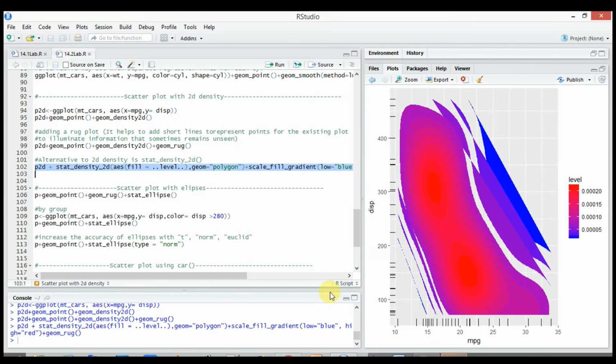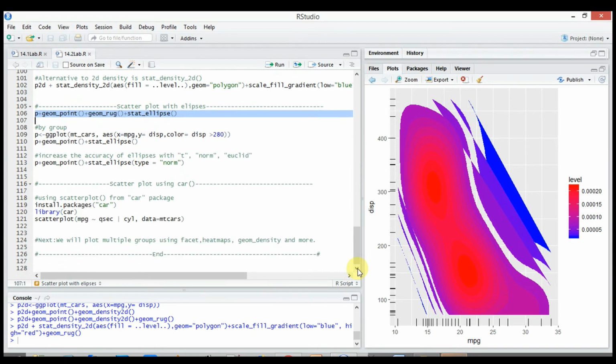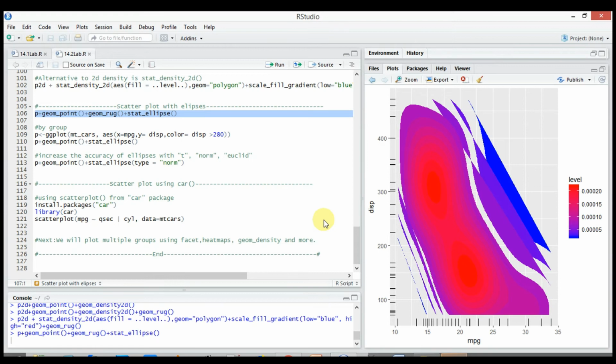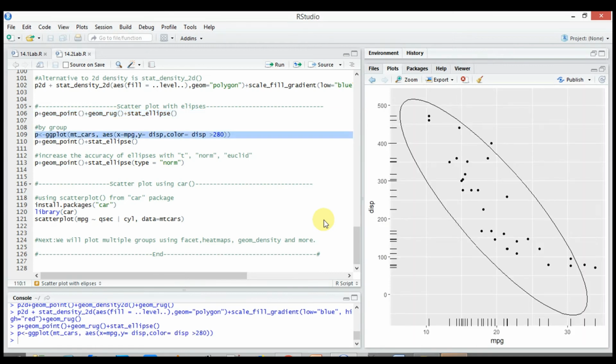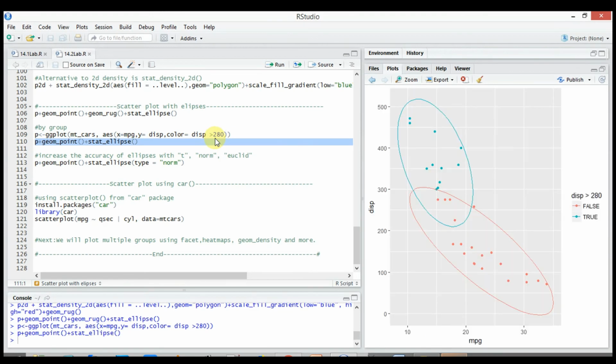Our next type of scatter plots is with ellipses. Ellipses will help to group the overly populated observations of the scatter plot. To apply only one ellipse for all the variables, just add the function name stat_ellipse. Now, if we want it by group, then we have to define the grouping criteria in the AES mapping before we add the stat_ellipse. Done. We can see the data has been clustered based on similarities.